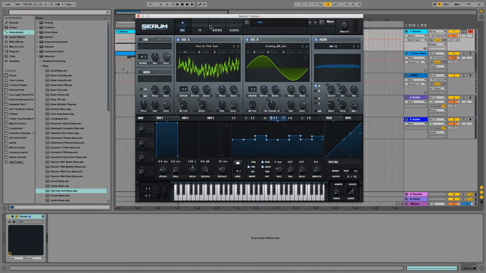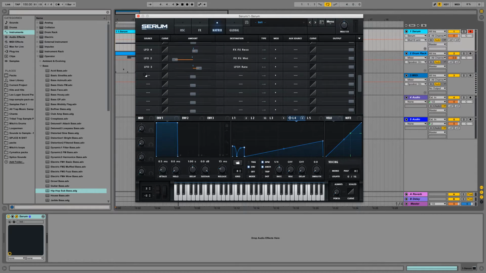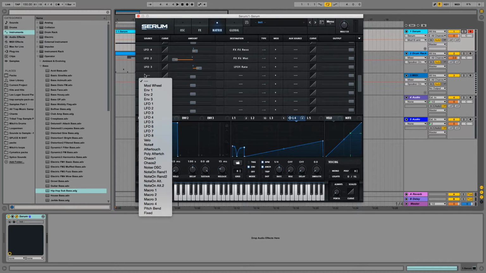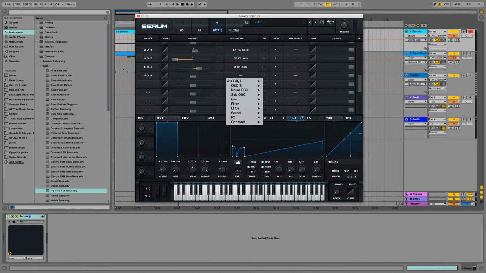Cool. Now, another way to use a different LFO is we can go to our matrix, and we're going to be modulating the pitch now using our fourth and final LFO. So we're going to go to LFO4, and we're going to go to our global, and we want it to modulate the master tuning.